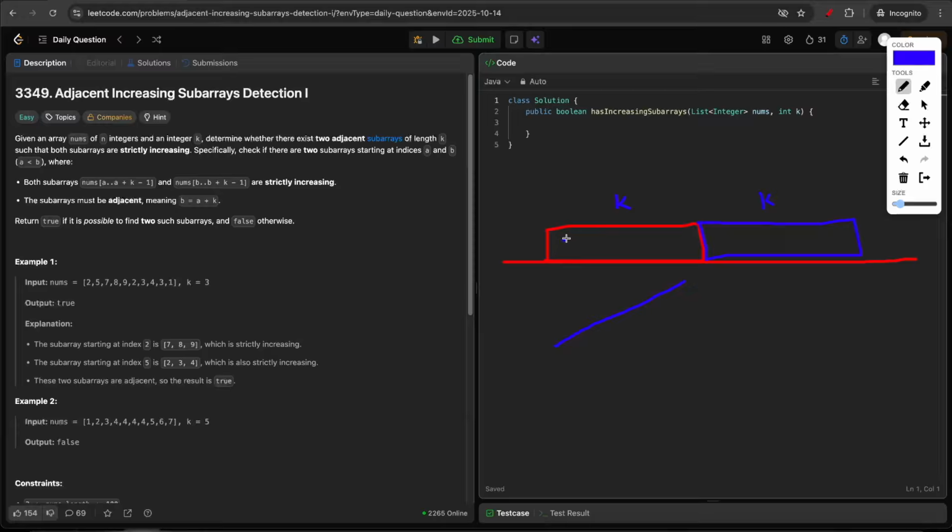So suppose you can have values like 2, 4, 7, 9, and k is 4. So in the first subarray, you can have the values like this, and the next subarray can be 1, 4, 6, 8. So in this case, both subarrays are adjacent to each other and of length k, and both are strictly increasing. So you have to return true if you are able to find any such possibility. Otherwise, you have to return false.